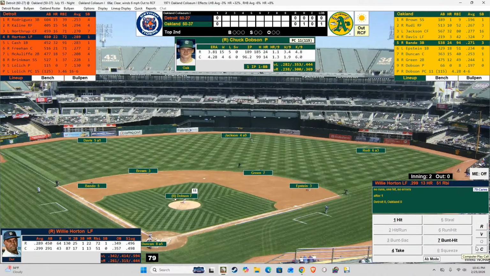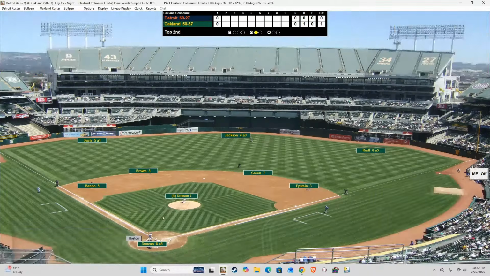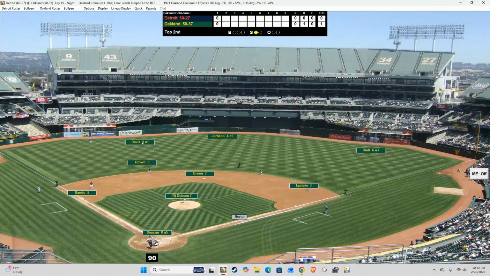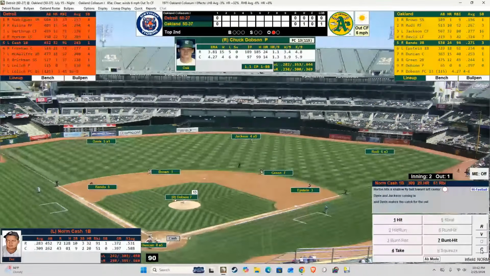All right, Willie Horton back in the plate. Horton was up when Rodriguez was caught stealing. So Horton, Cash, and Freehan, the 4-5-6 due up for the Tigers. Bat tops and into the wind. 0-1 pitch. Willie Horton, sinking line drive out there to left field, but Davis has it for out number 1.